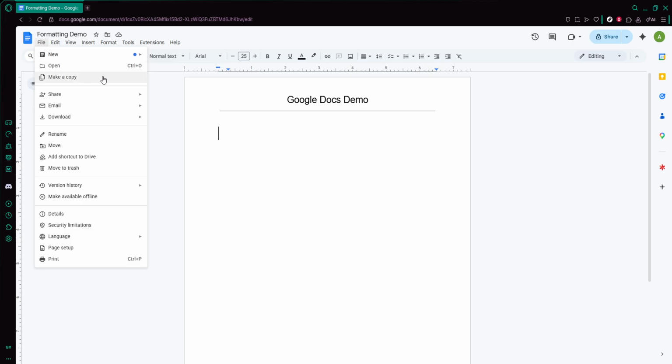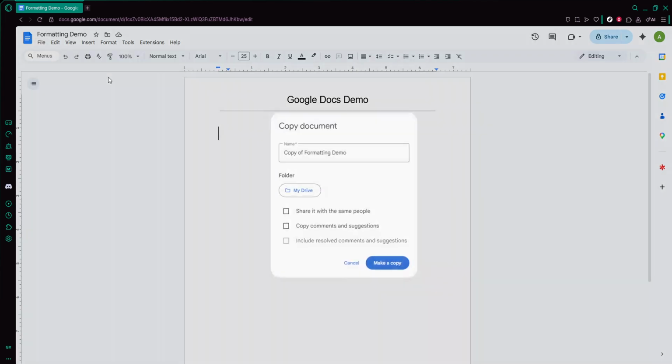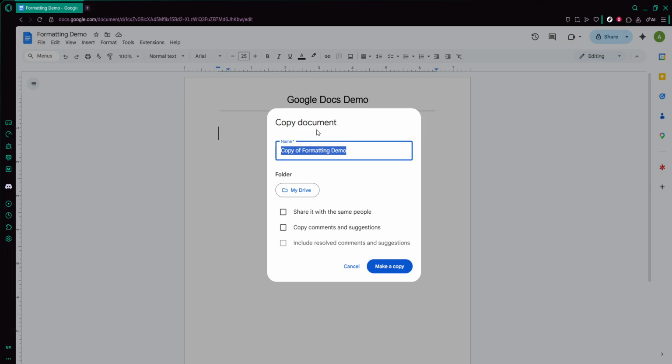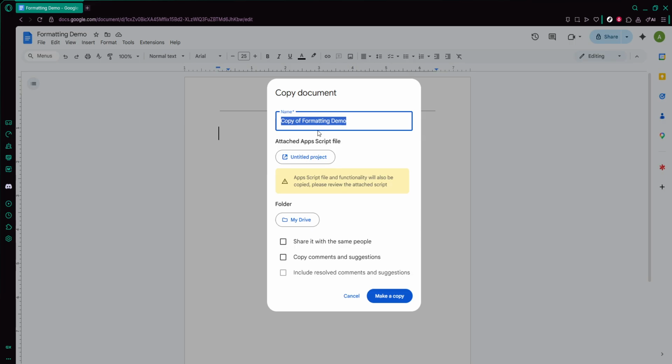A small window will pop up asking for details about your new document. Here you can change the name of the file, choose a folder in your Google Drive where you want to save it, and decide whether to share it with the same people who had access to the original. Give the copy a clear name so you can easily recognize it, something that indicates it's the cleaned up version if that helps you stay organized. Then choose the location in your drive.